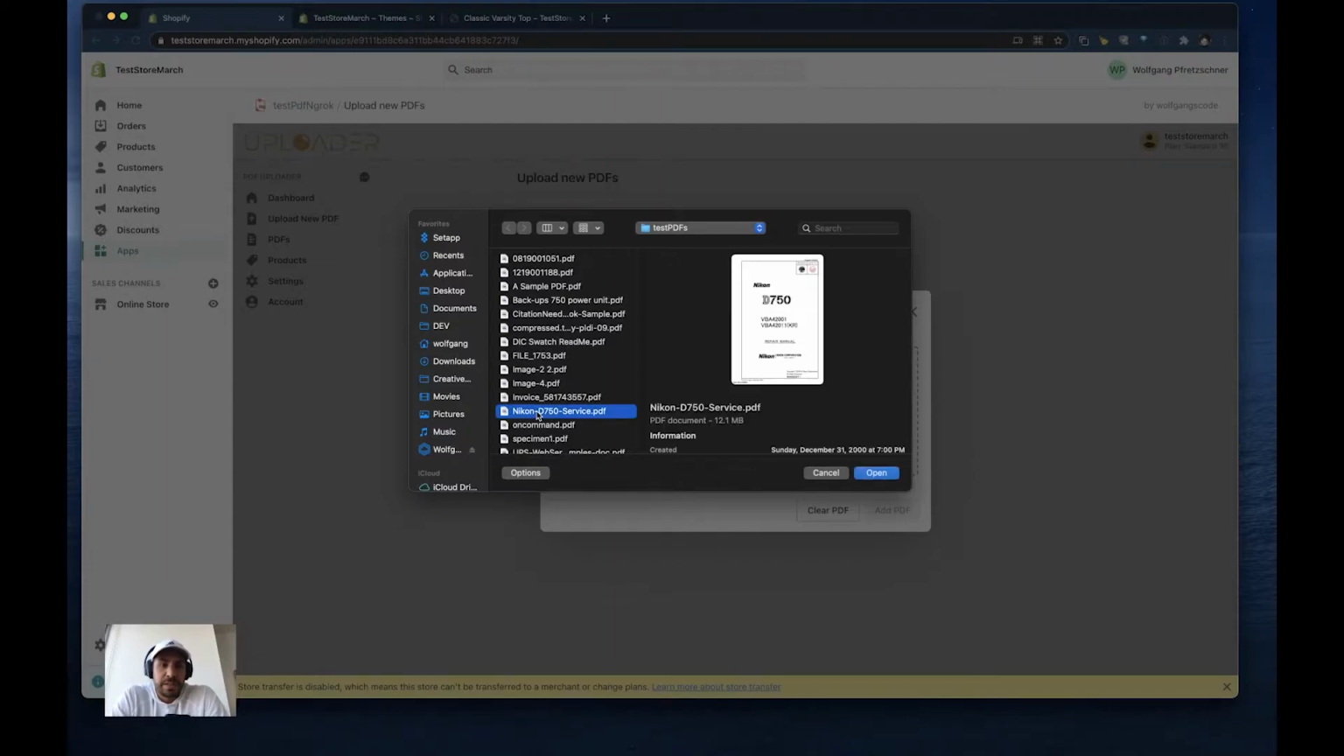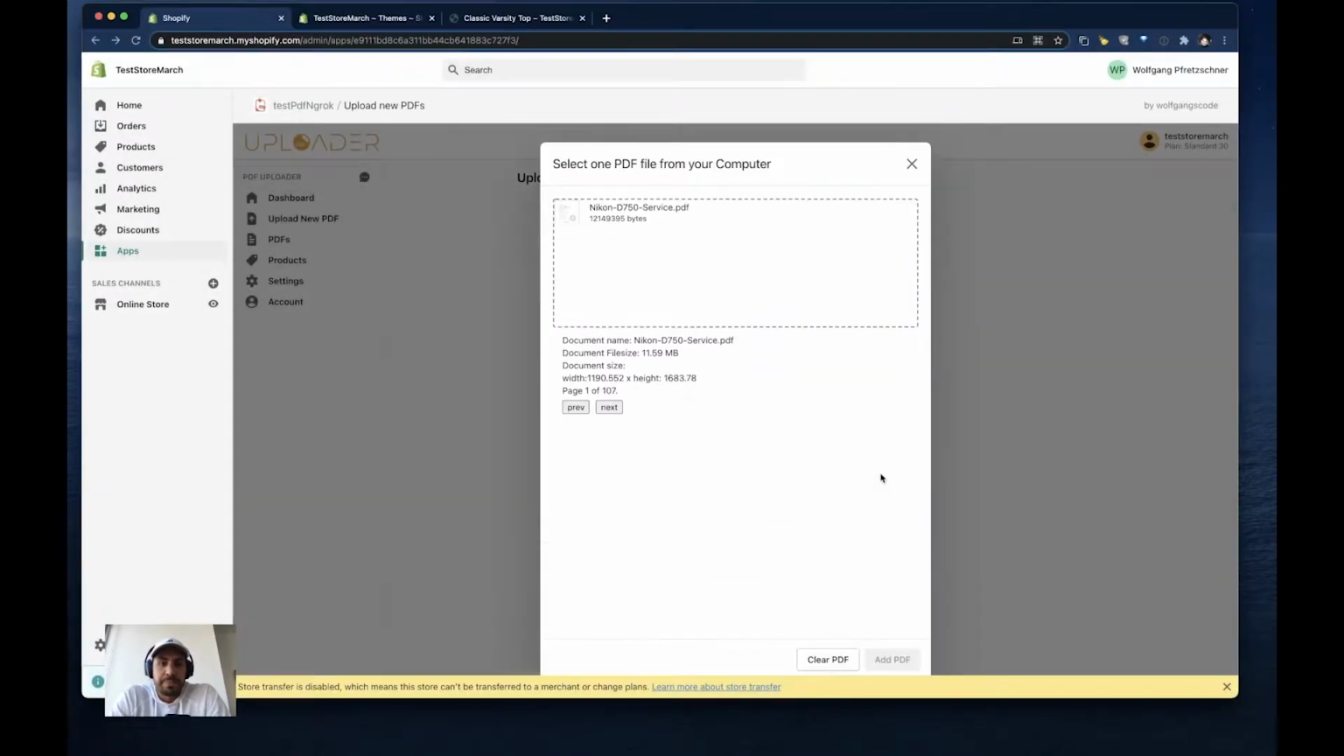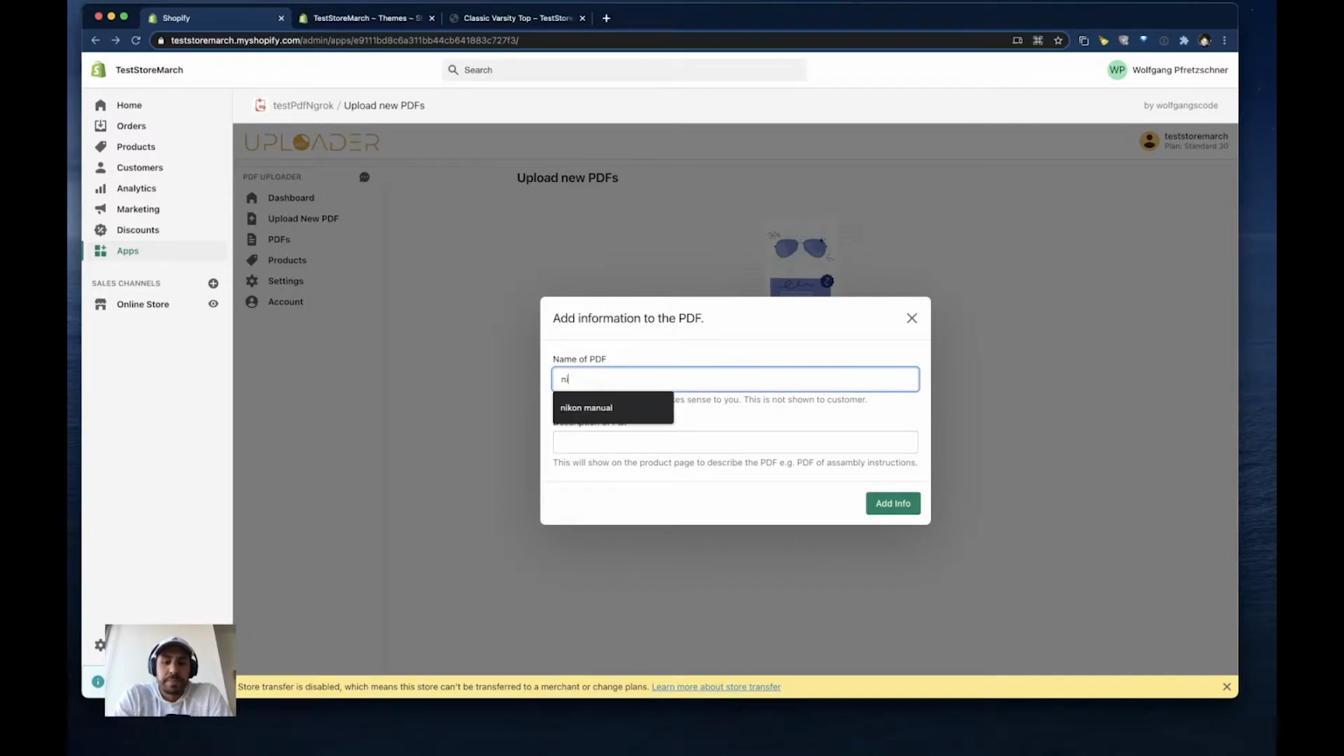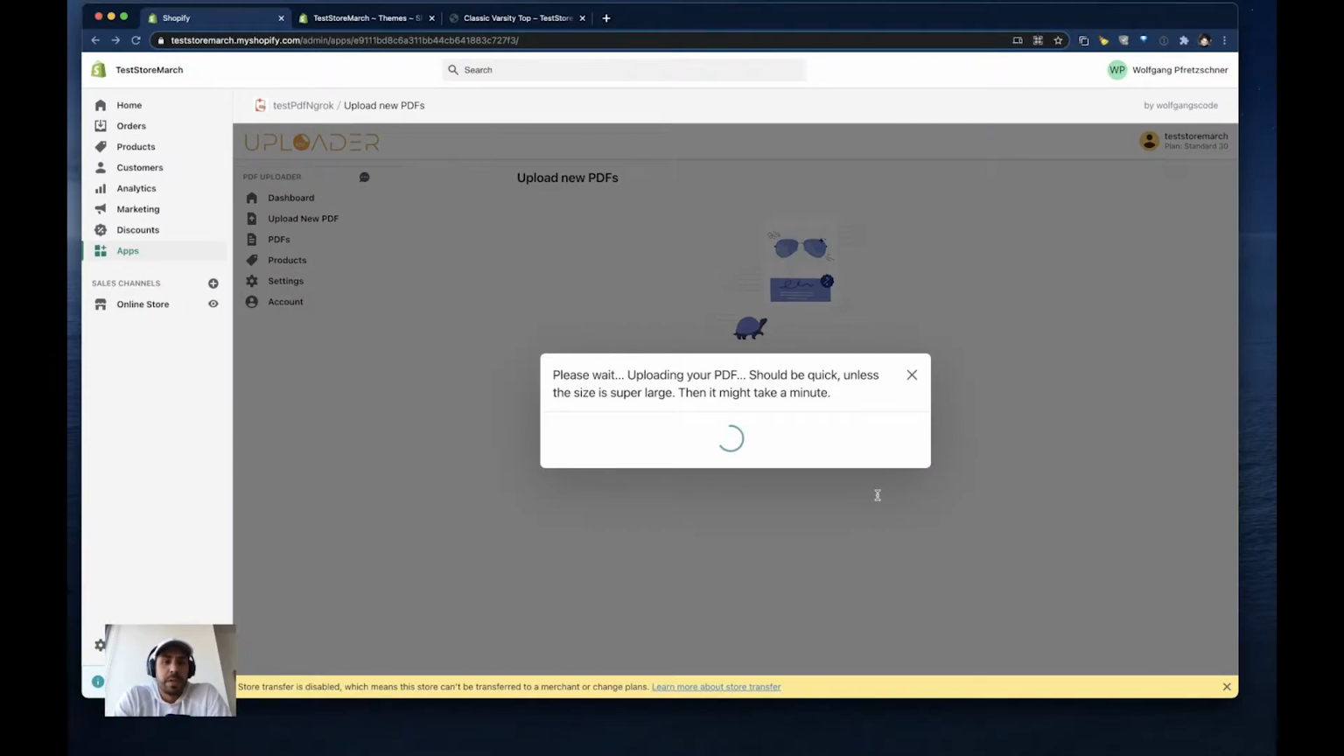I'm gonna select a fairly large PDF to upload. It's a 12 megabyte Nikon manual. And description is just something random for now, and we're gonna upload. This is going to take a little bit longer since it's 12 megabytes.